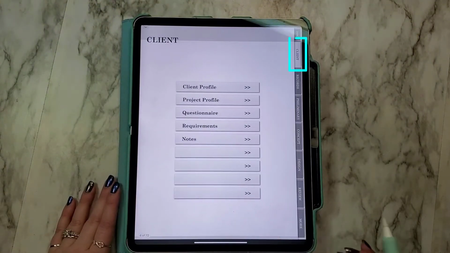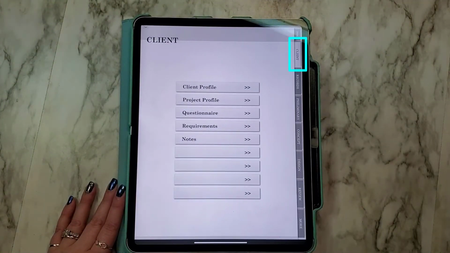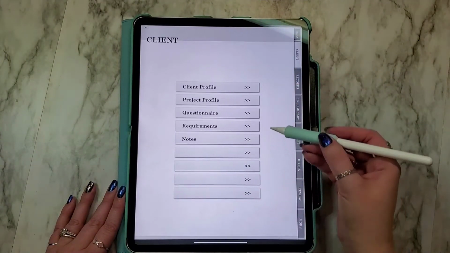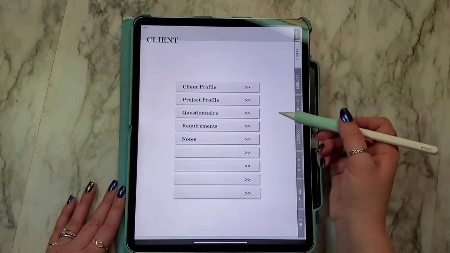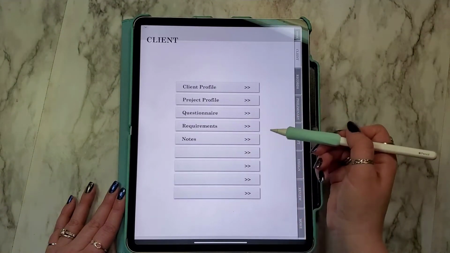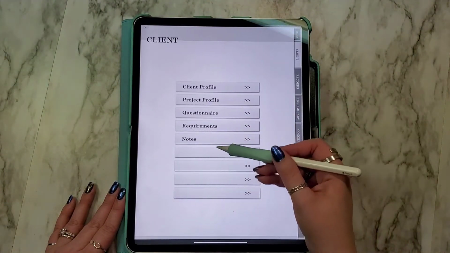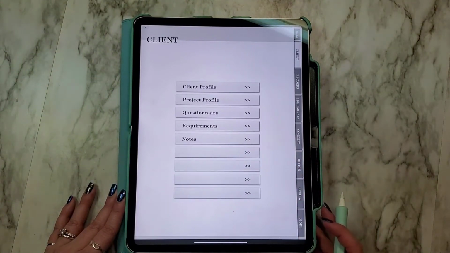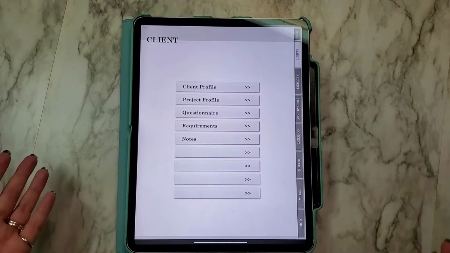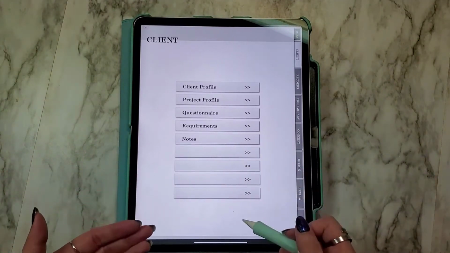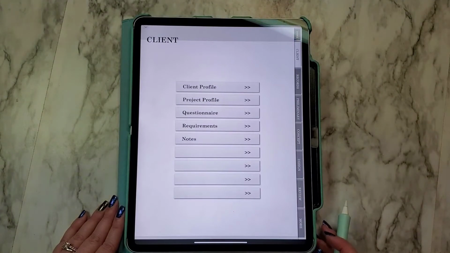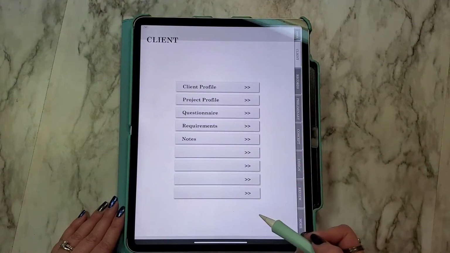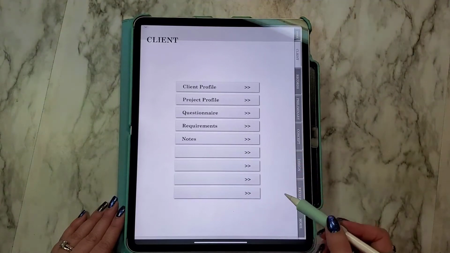So this is our client section. And these are all your different sections within that category. So you've got a client profile, project profile, questionnaire, requirements, notes, and then I gave you 4 other sections. So you may have something that's project specific or something that nobody else is using but you need to reference it. It can go here. If you have something the client has sent you that you want to keep up with here, maybe this is a good place to put it in one of these other sections.